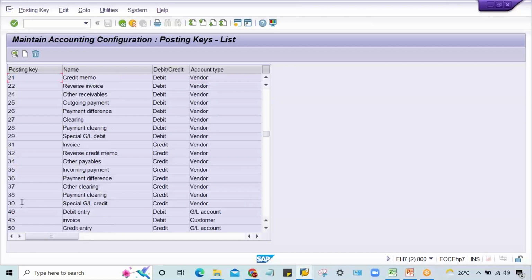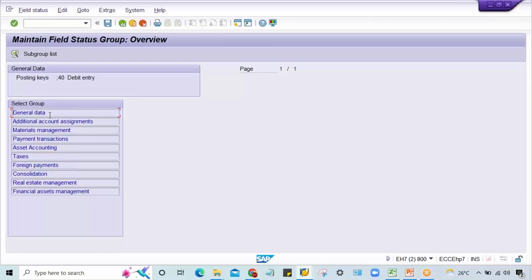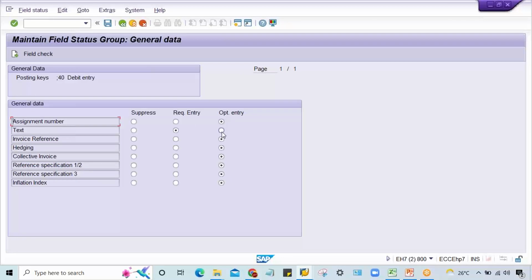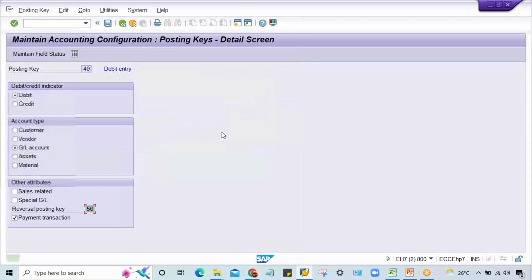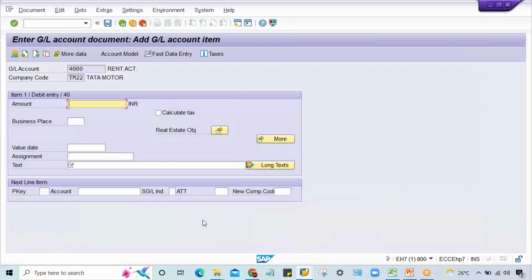Okay. Now, suppose key 40, and now here, double click, and here, okay, make it optional, and press enter. Right? This was exactly a question. This was exactly a question, right? Earlier asked. I think maybe multiple times these kind of questions. It's not like exactly the same question, but the question pattern will be the same, right? Multiple times this has been asked. Now field status variant, posting key, isn't it?